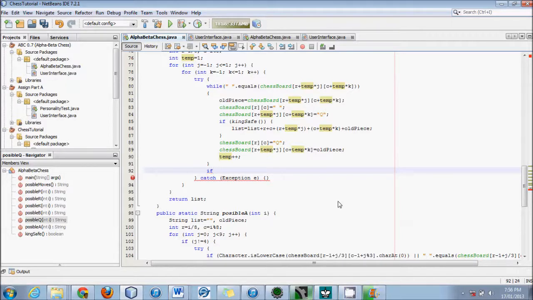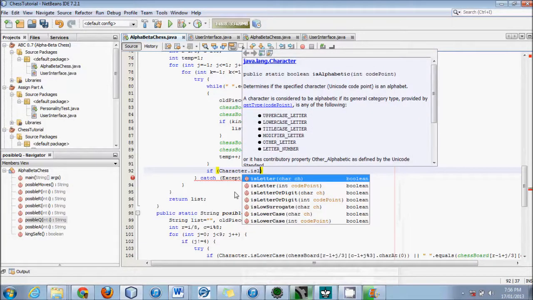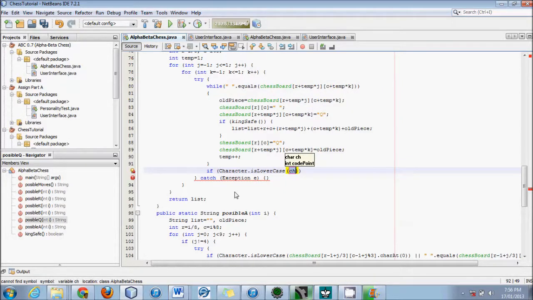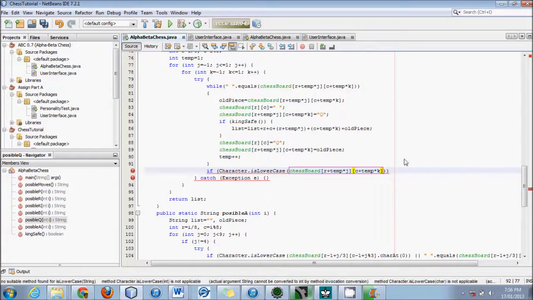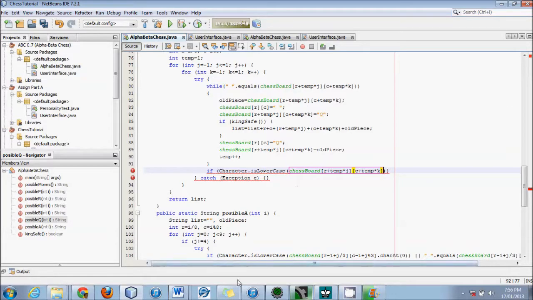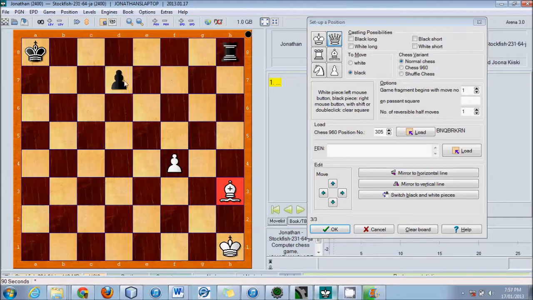So we'll say if, and then again, character dot is lowercase, and inside that we will have chessboard, or we'll just copy it here, chessboard this new spot. So we've increased all through the ranks. We've now come up with a spot where it's no longer blank, so the while quit. So now we want to know, can we capture this piece? That's why I'm saying if lowercase, right? Because the other pieces, the blacks, are lowercase.